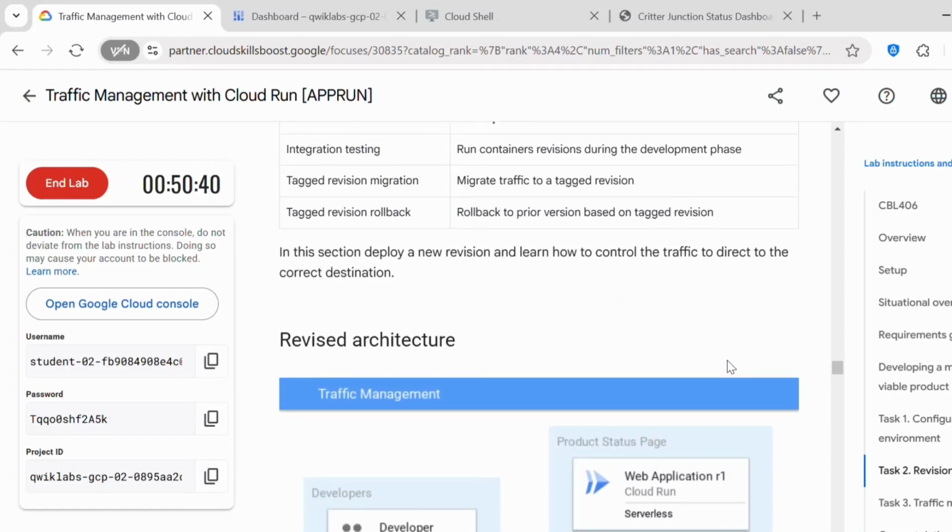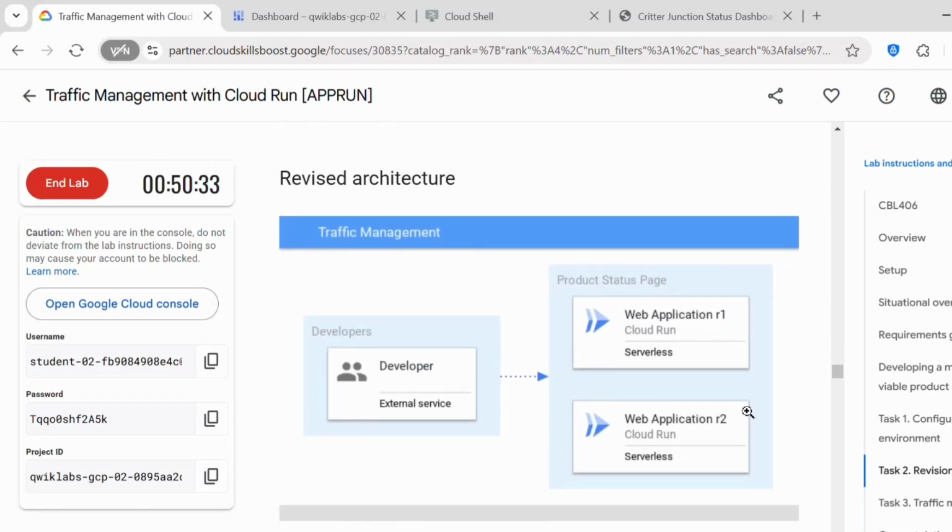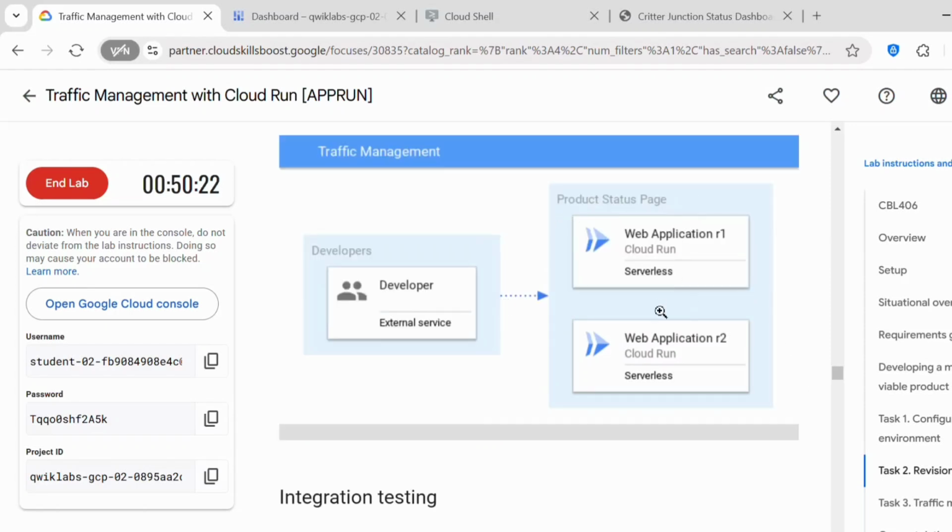So in this section we will deploy a new revision and learn how to control the traffic to direct to the correct destination. So this is the revised architecture. Under the product status page you can find web application R1, revision 1, and web application R2, which means revision 2.